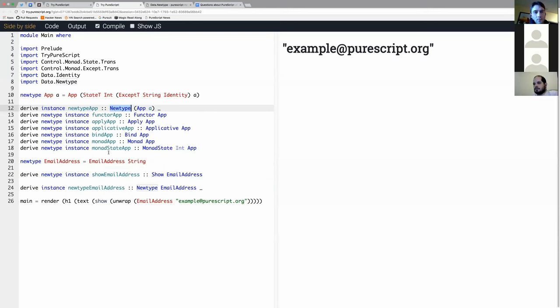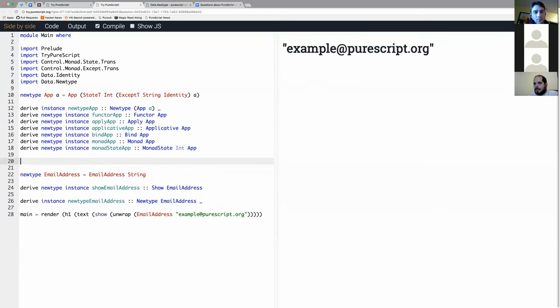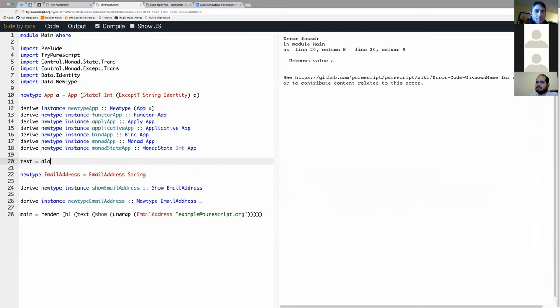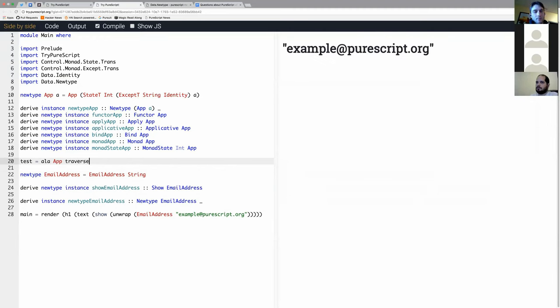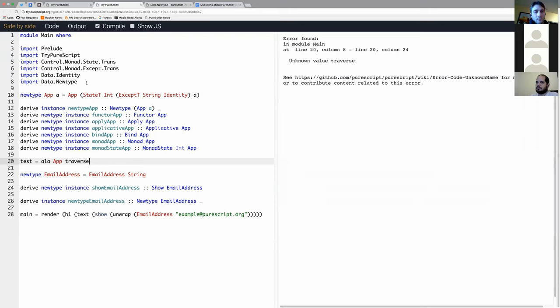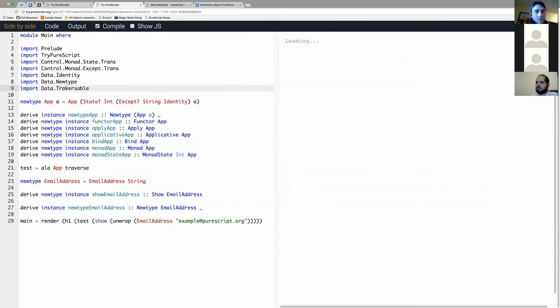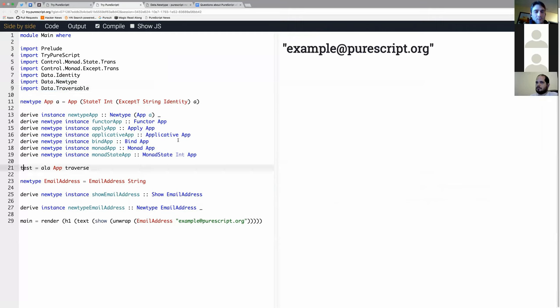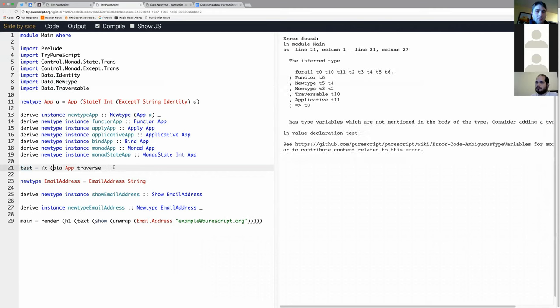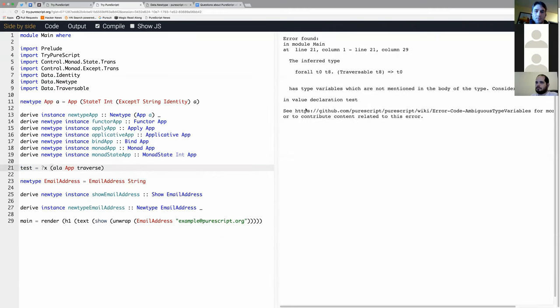So I think we can say things like test is ala app traverse. Traversable. It won't give me the type signature, will it? Maybe I can do it like this. Never mind.